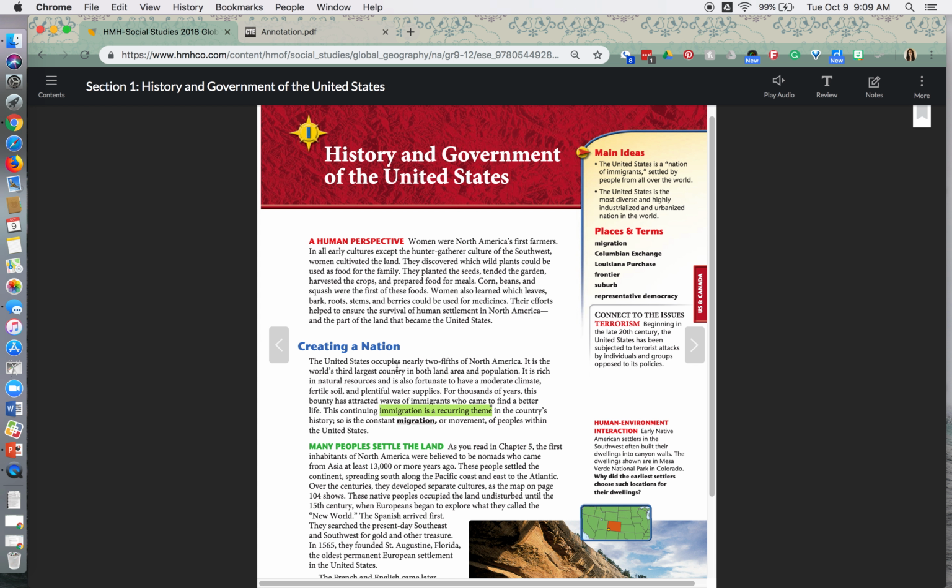So what I do, first of all, let me show you how to highlight text. All you need to do is put your cursor where you want it. You need to click and hold while you drag. Okay, 2/5 of North America, right? You are then able to pick a color. So let's say I made this one blue.